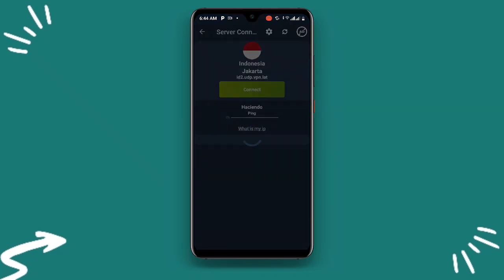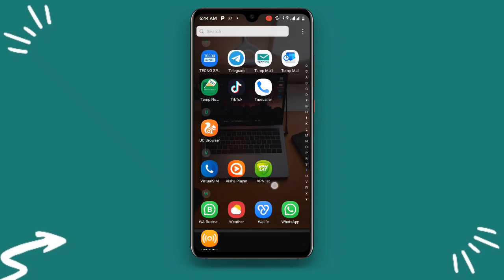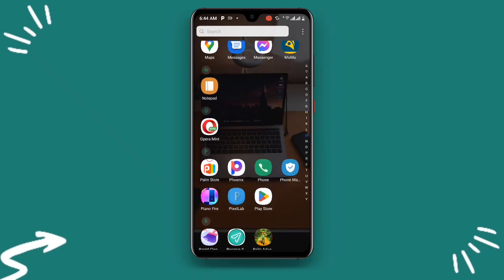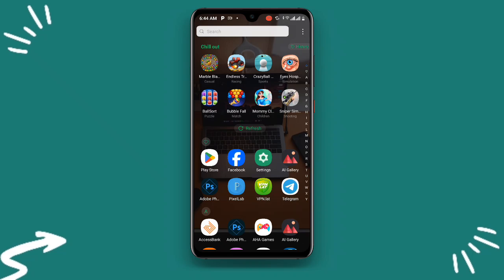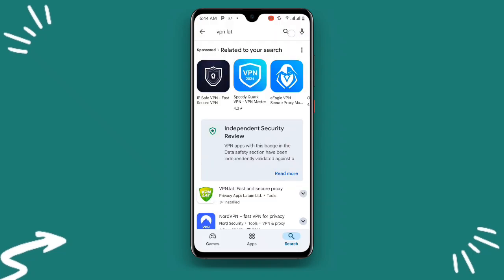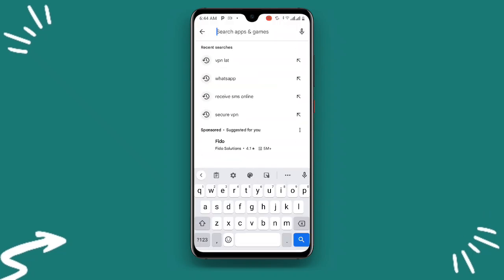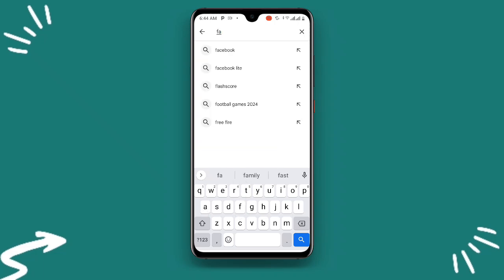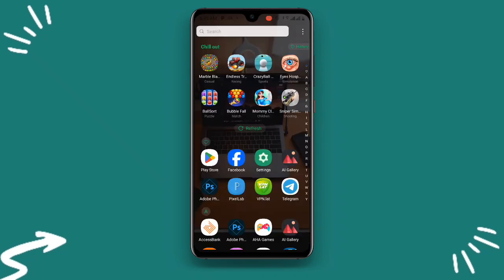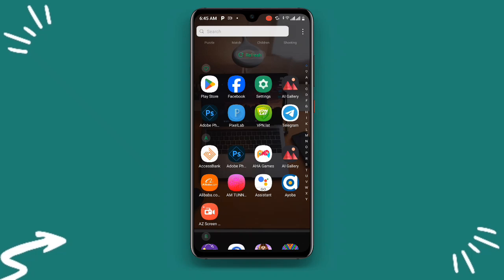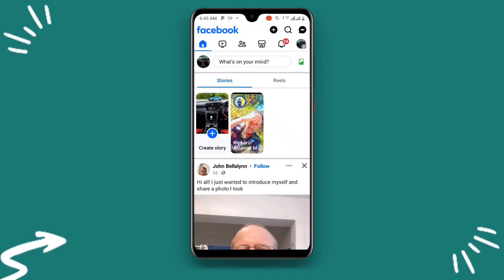Now once you are connected to this VPN, all you need to do is to go and open your Facebook. If your Facebook is not updated, please open the Play Store and update your Facebook application. If you are using iOS, you can log into your account on an Android device and do this over here. So update your Facebook as well, and once you have updated your Facebook to the latest version, open your Facebook.